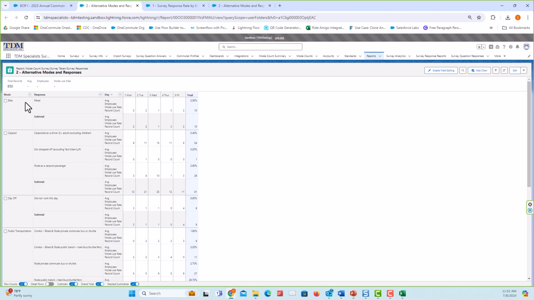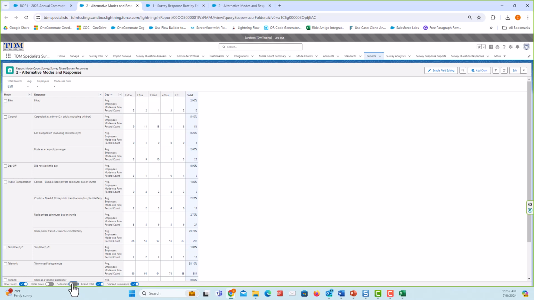So again, it has the mode, the response. It summarizes. It gives a subtotal for like carpool. If you don't want to see the subtotal, we can just undo the toggle switch for subtotal, and then it hides that information.